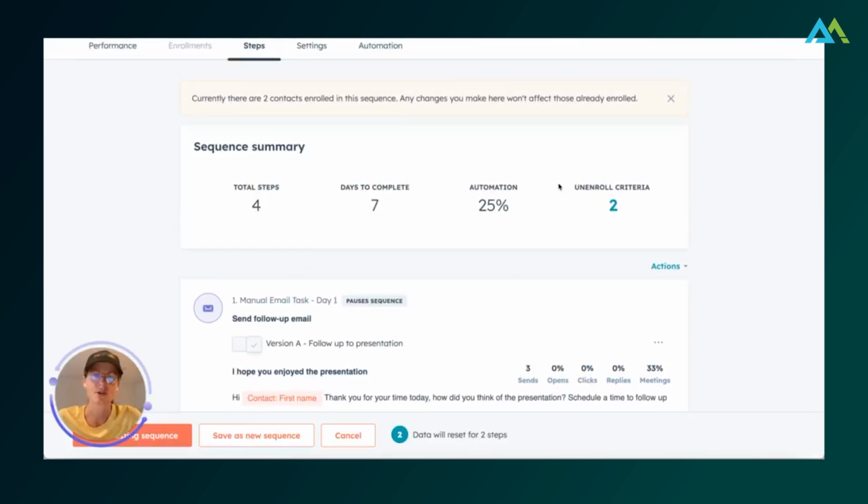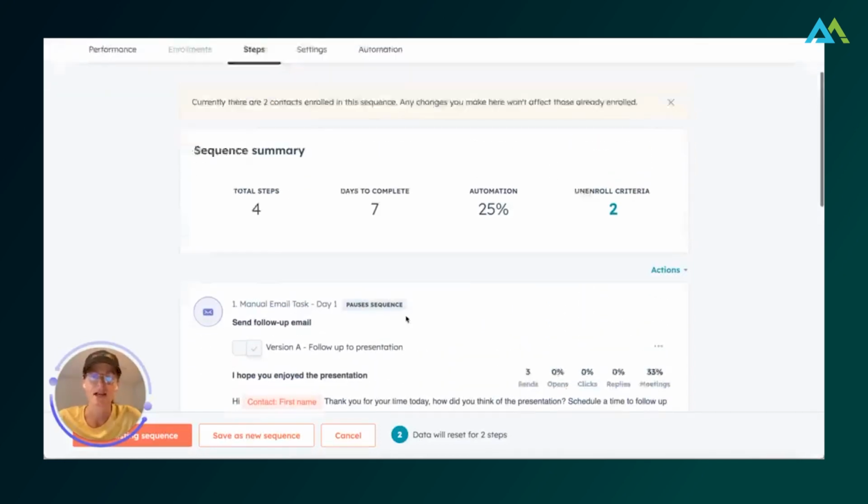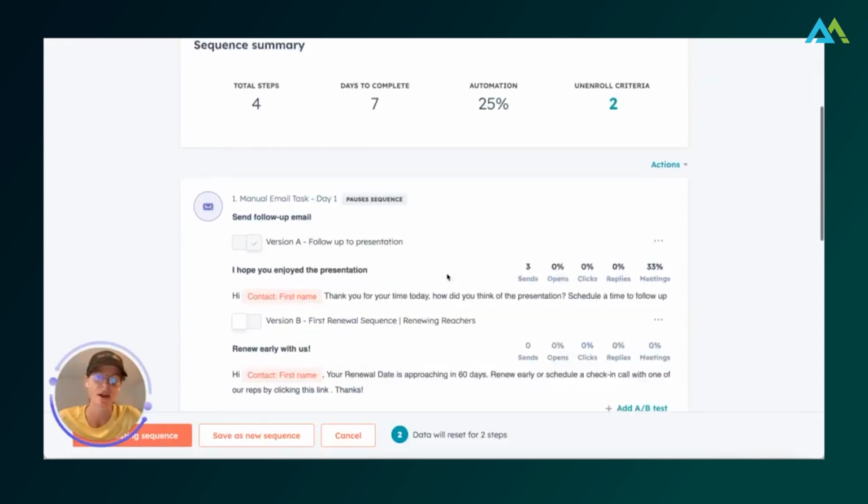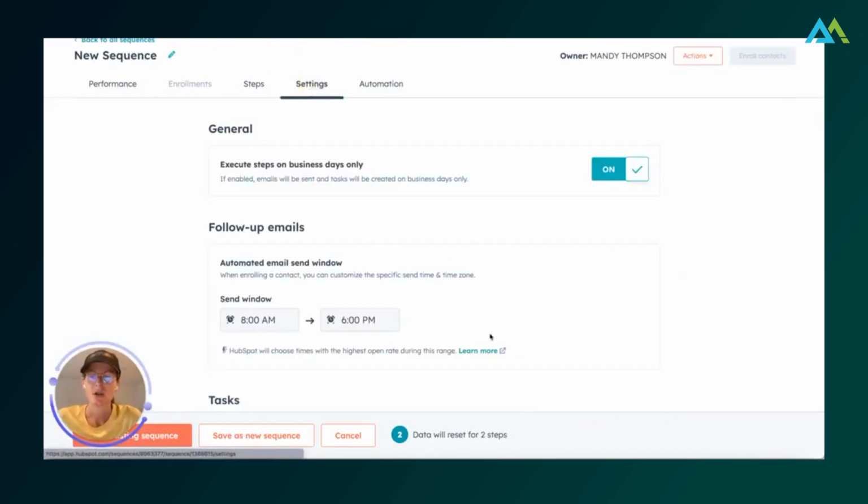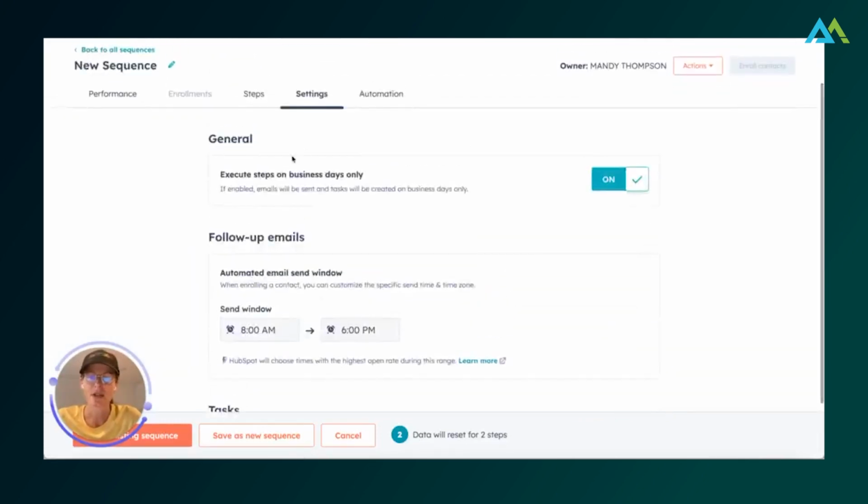And then you're also able to see how well they're performing very easily, to see changes you need to make. You can run your A/B tests. That's great. So then we go to our settings. This is where we have a couple of other things that we can set up, right?